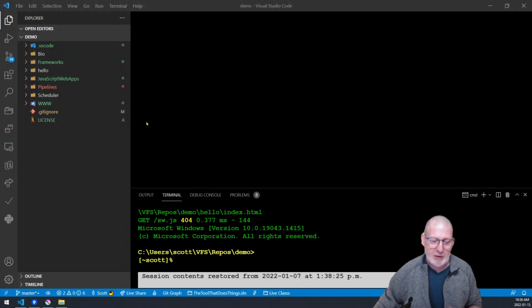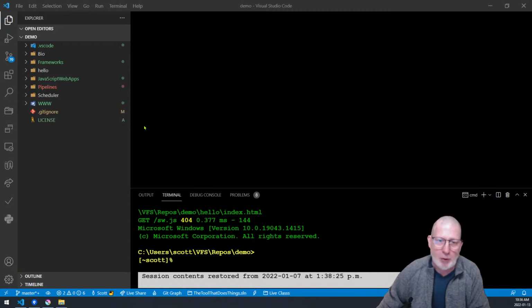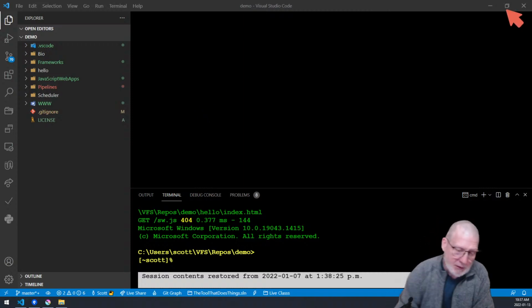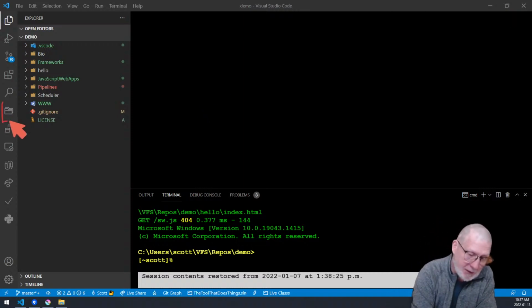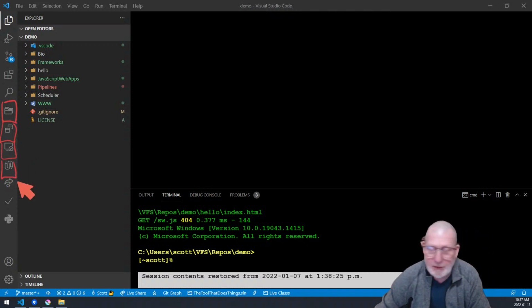Now that search function is really powerful. It lets you search through every file and every folder underneath the currently open folder. The next couple buttons are particular to me. These are based on plugins I have, and those are all tools that the plugins have added.